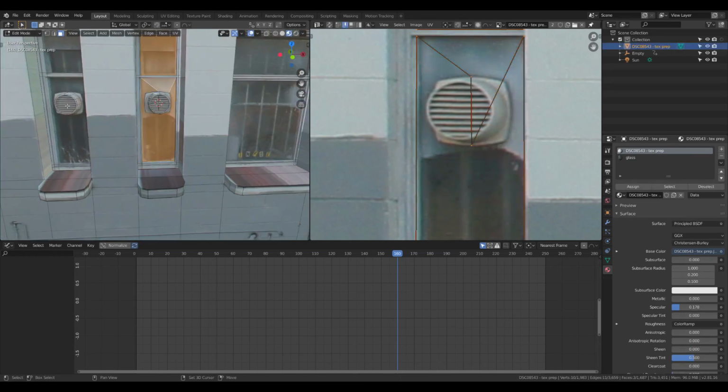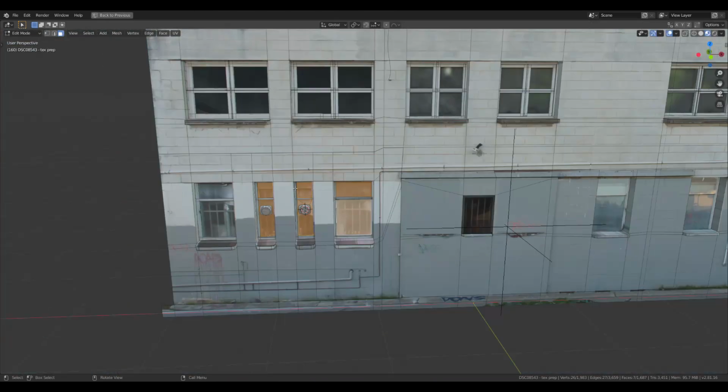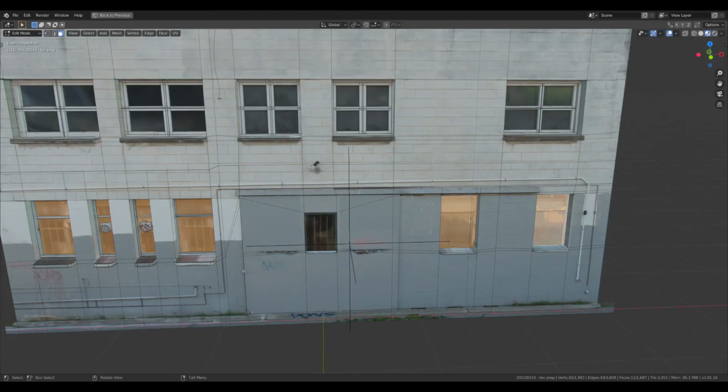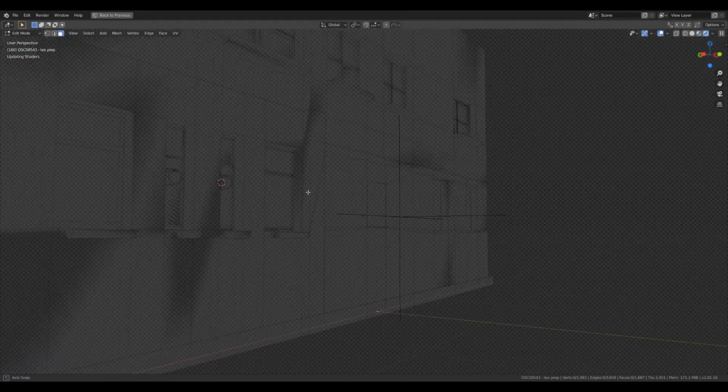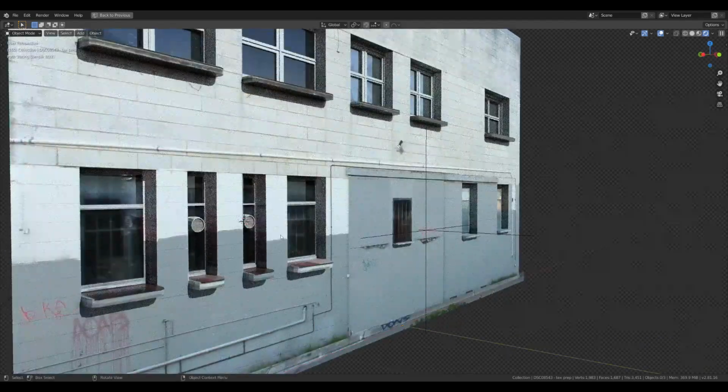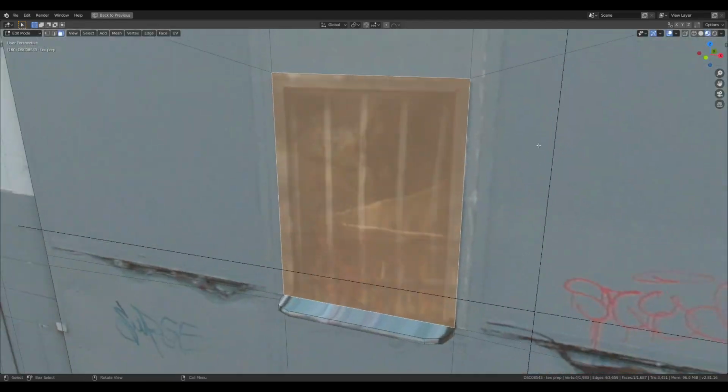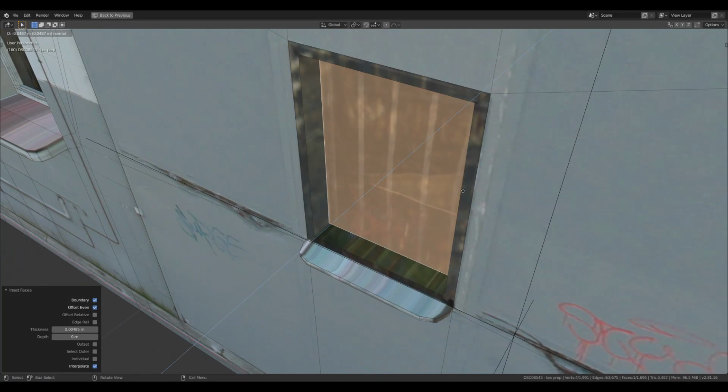I'm going to make a duplicate of the building material, set the roughness to 0 and the metallic to 1, and this is going to be a glass material, so I'm going to assign that to all of the window panes. For the window and the door, I'm going to inset and then extrude back.